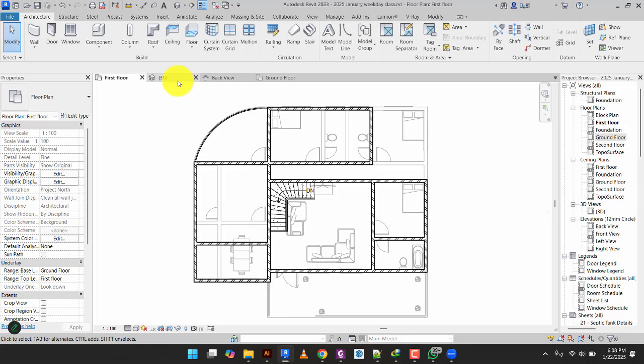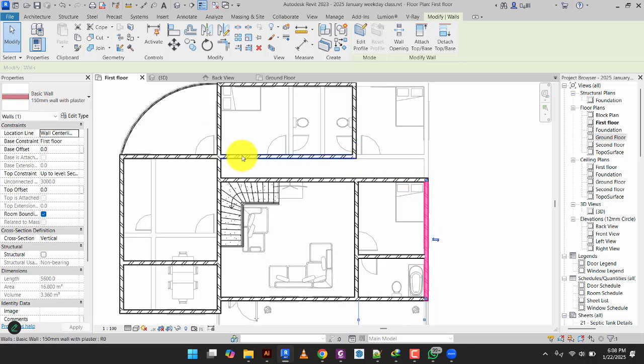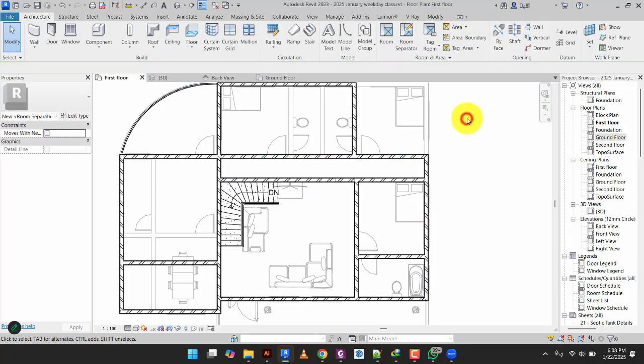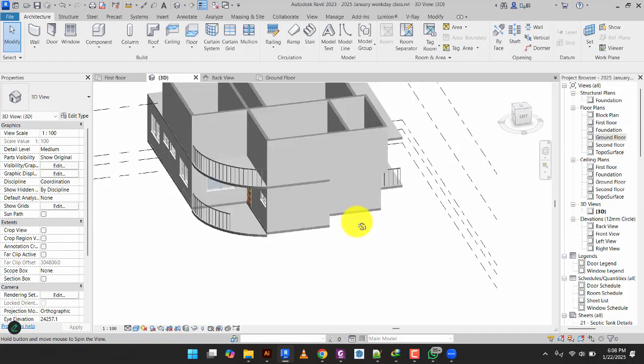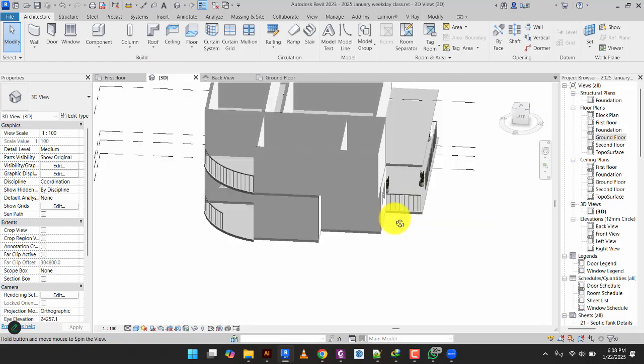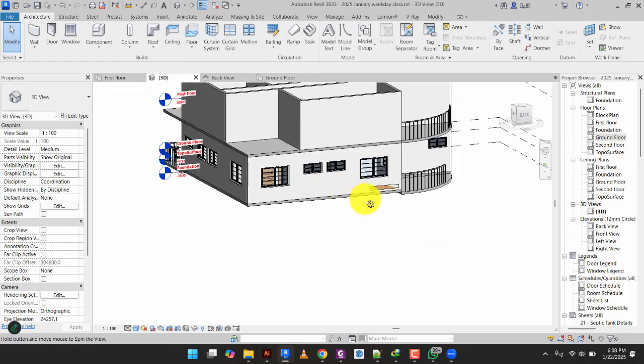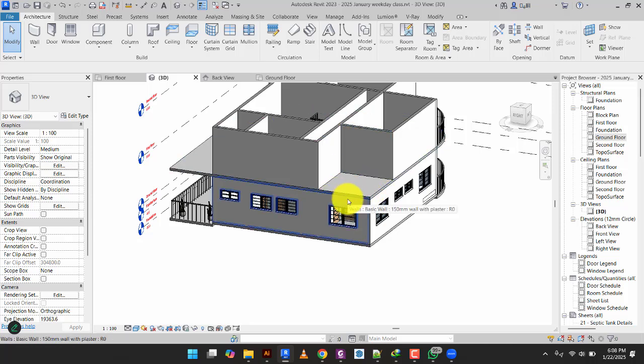So let me put a, or I can do this. Let me show you this. So let me end this wall here. Connect this one. So over here, I want to put a short wall. Okay. I want to do a short wall. That's how you do it.